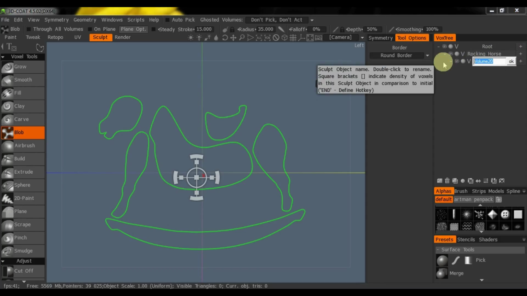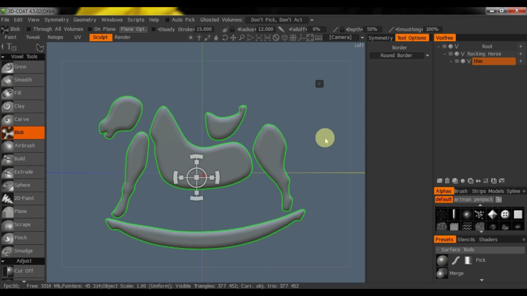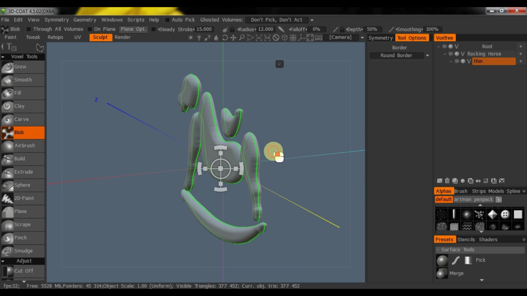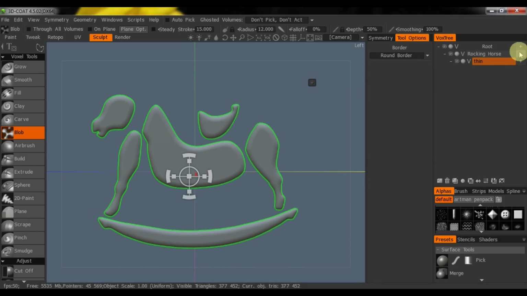Now the first ones are going to be my thin ones. Okay, so we're going to go over here to our radius, and we're going to call it 12, and then we hit the enter button, and there is the thin layer of the rocking horse. Looks pretty good. Let's go back to 4, bring it back up where it was.